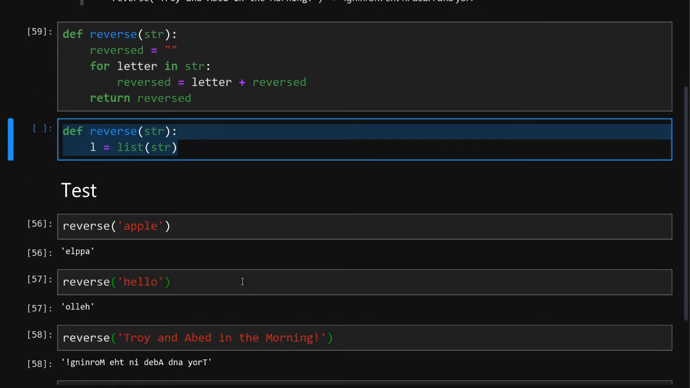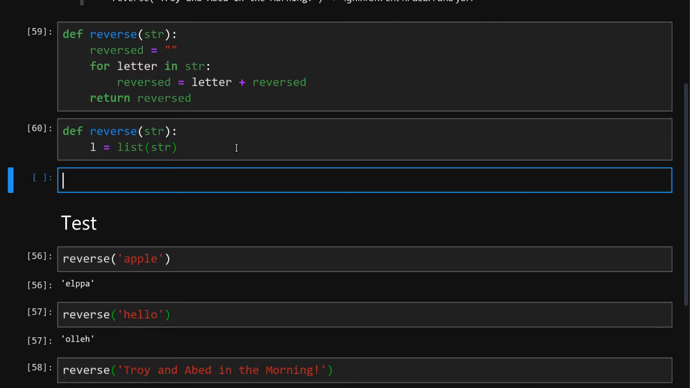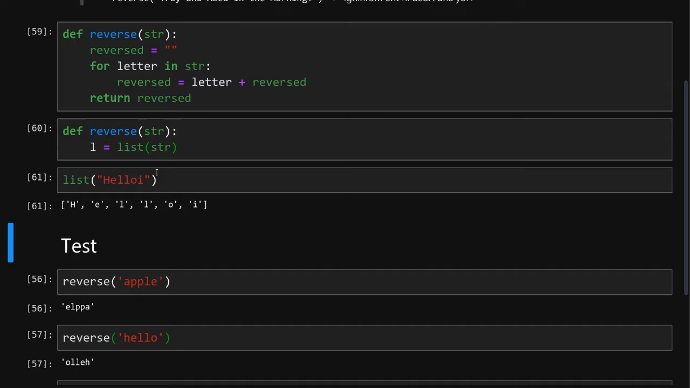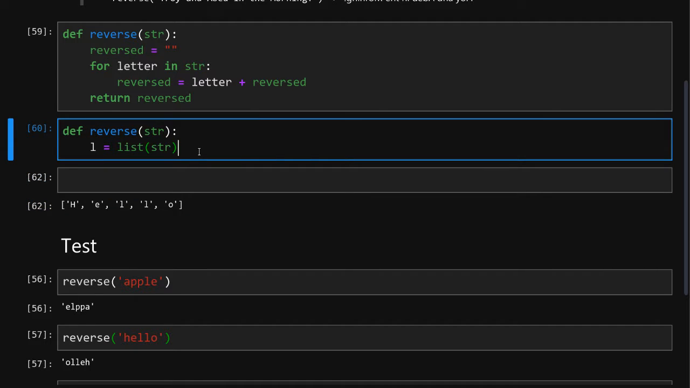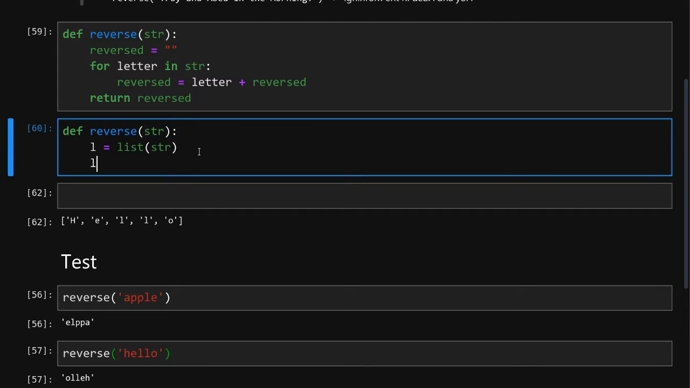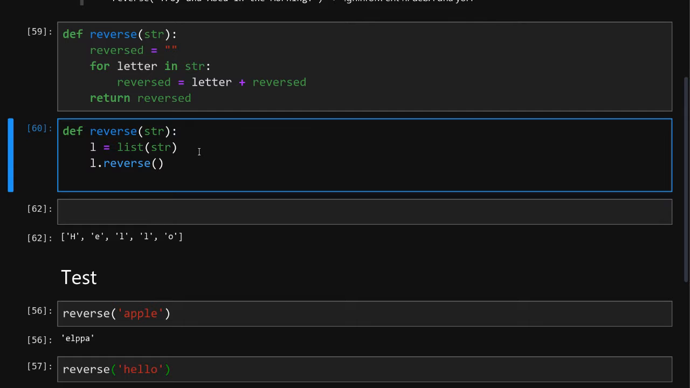By the way, just to show you quickly, list hello looks like this. So it just takes every letter and turns it into a list element. So we have turned it into a list, and then we just simply call l.reverse. And well, reverse will just have the list reversed backwards.